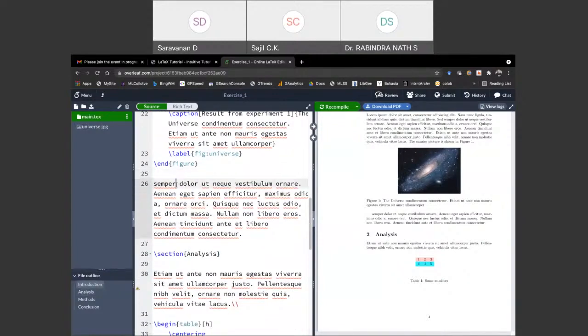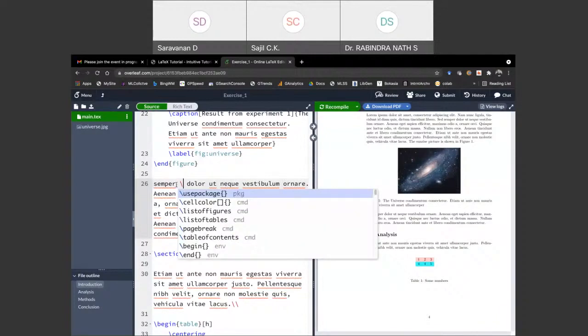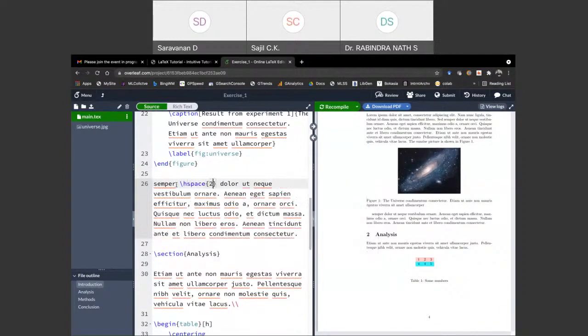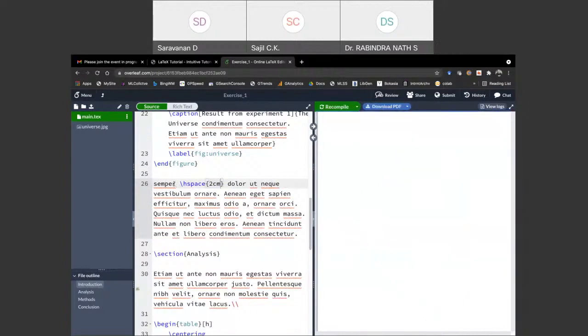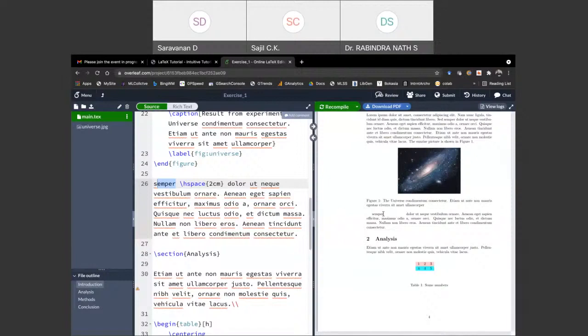This especially comes useful in tables and other technical things like equations. But if for some reason I want a horizontal spacing of a specified length, I can give that here. So what happens is, after this first word, that much space is left, like 2 centimeters, and then the content continues. Okay.